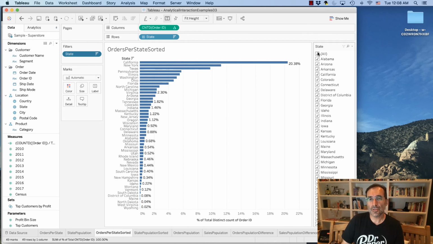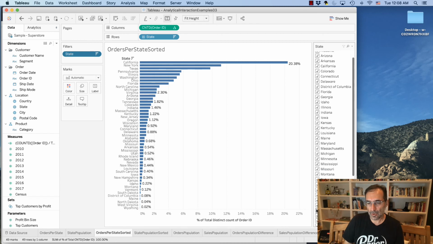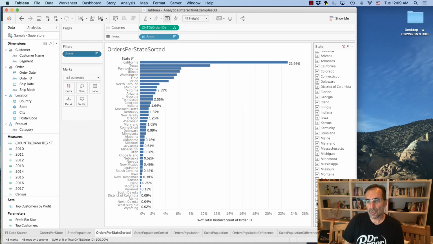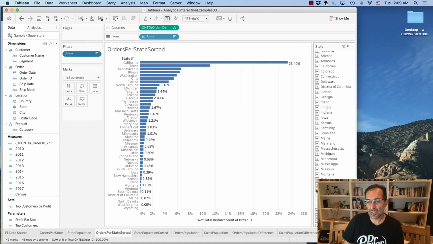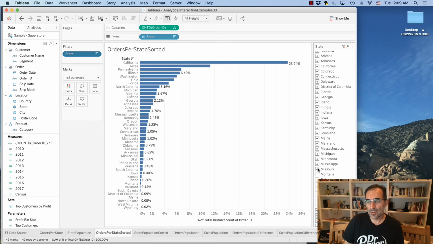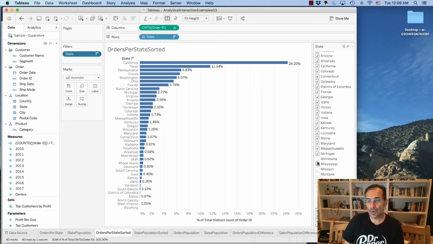The next thing you notice is I'm going to uncheck some of these states. I'm going to go to New York and uncheck this. I want you to watch the number for California. You notice the number for California keeps changing as I remove the states. So the percentage is actually what is the dimension that you see on this worksheet.